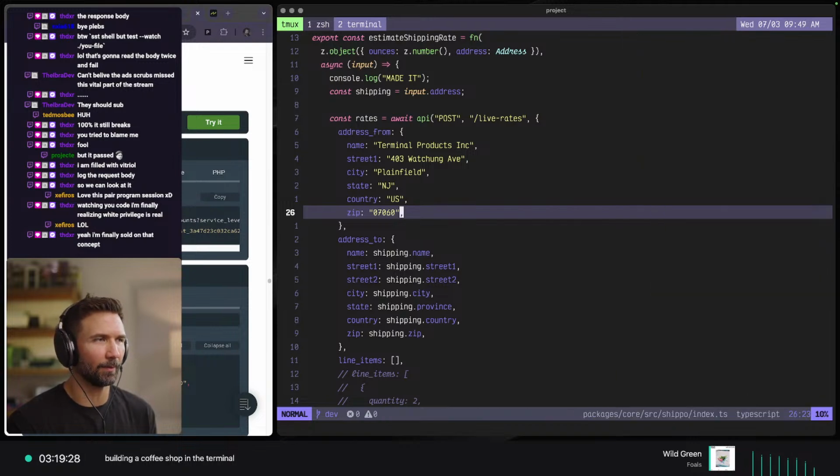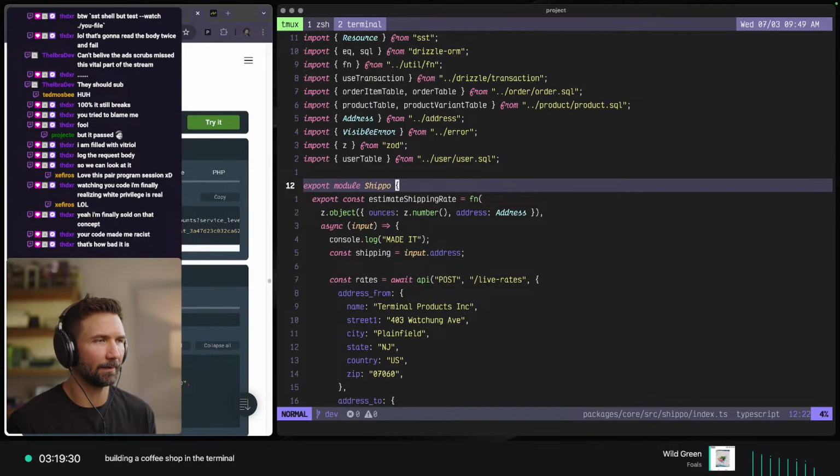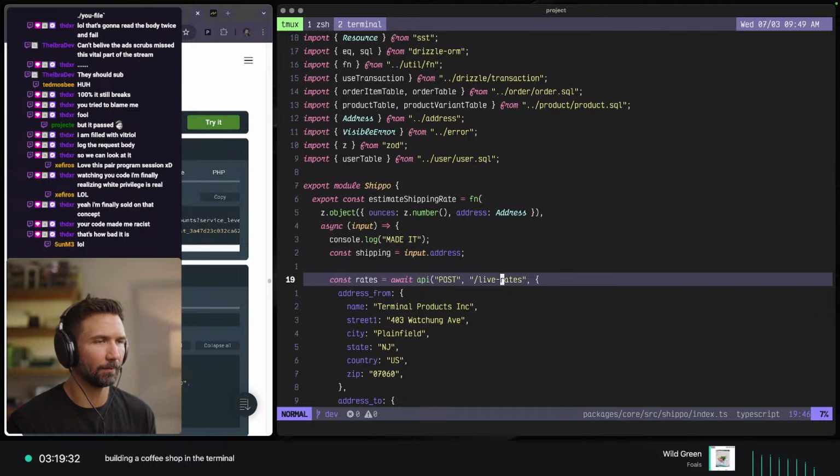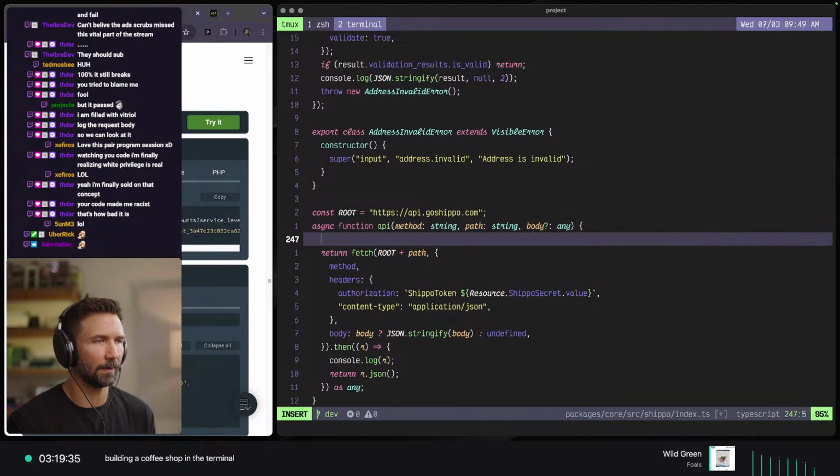Okay, let's log the request body. Why not? Dax says we should log the request body, so let's do it. Down here, I can just say console.log body.